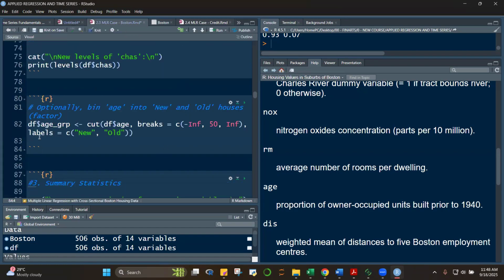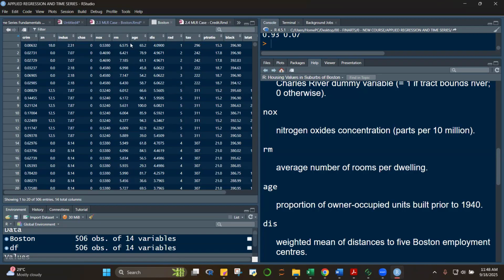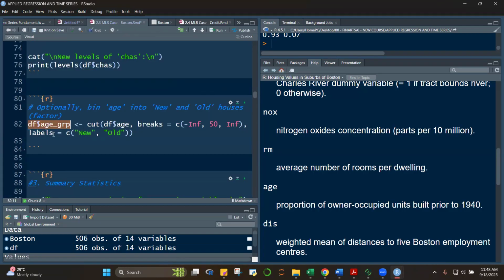So take a look at this, class. I'm now creating an object df$age_group. Notice this is not the age variable. What this does is you create a new variable, age underscore group. And then take a look. We use the cut function to bin your data, to break your data. Here, I have 3 values, which means that I'm breaking my data into 2.